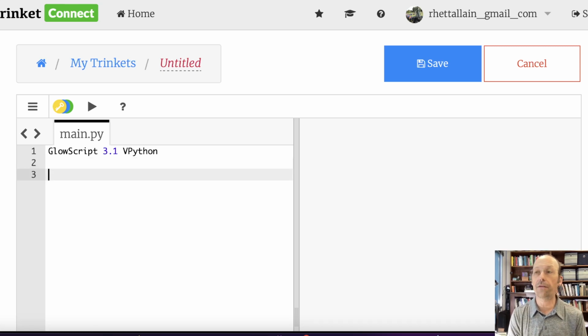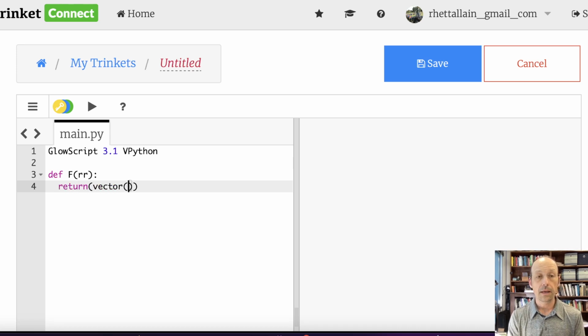Let's go ahead and define my vector field. So I'm going to make a function, and I'm going to call it f. And I'm going to pass it a vector, which I'm going to call RR. I just like to do that because that way I make sure I don't confuse it with other values of R. And this one's just easy. I'm just going to return another vector. And the vector is going to be, I'm looking at my sheet right here, x squared y. So it's going to be rr.x squared times rr.y.